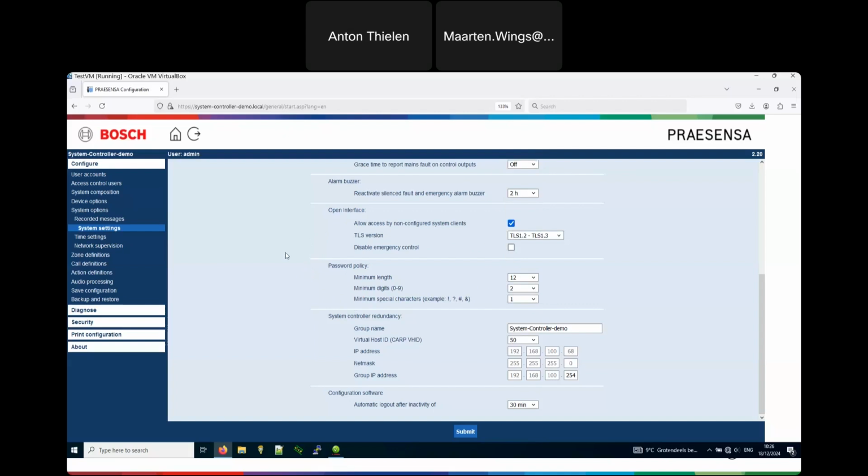Now, this was basically everything I would like to explain on the new features of PRAESENSA 2.20. So I now would like to open the floor for possible questions.